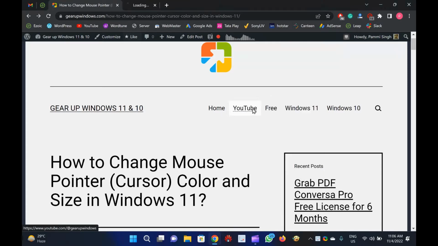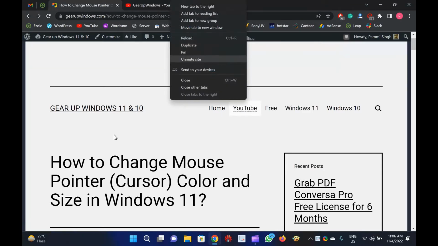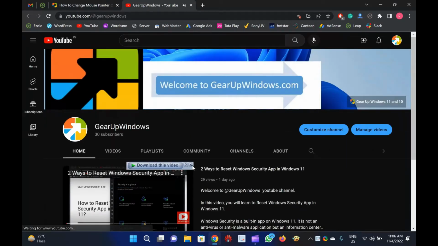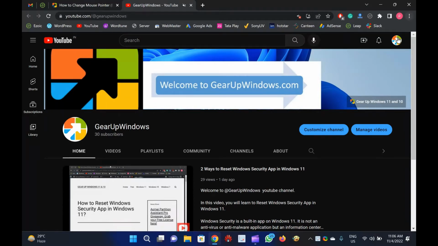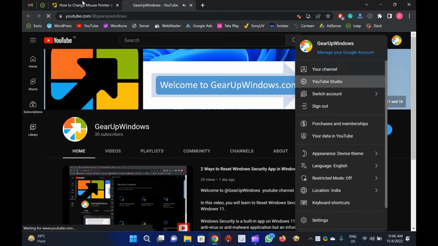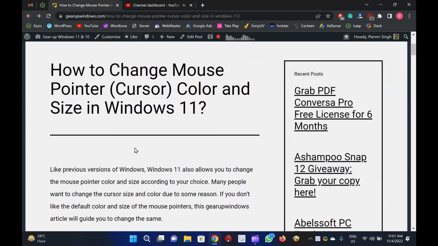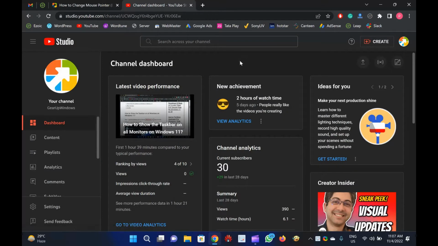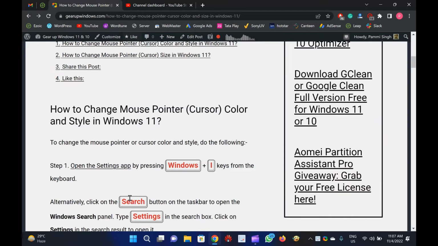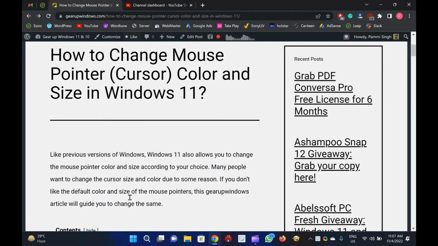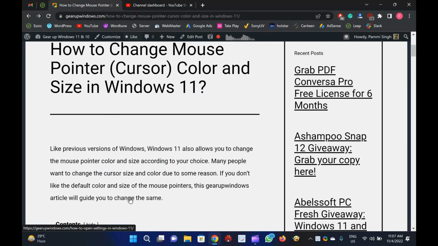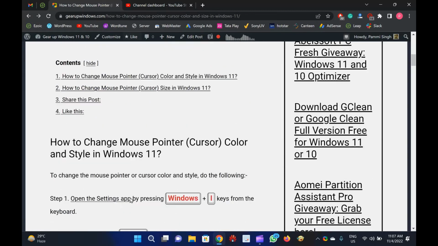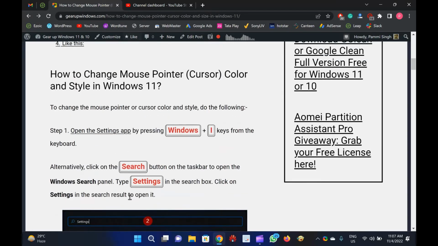In this video, you will learn how to change mouse pointer, cursor, color, and size in Windows 11. Like previous versions of Windows, Windows 11 also allows you to change the mouse pointer color and size according to your choice. Many people want to change the cursor size and color due to some reason. If you don't like the default color and size of the mouse pointers, this Garip Windows article will guide you to change the same. How to change mouse pointer, cursor, color, and style in Windows 11?